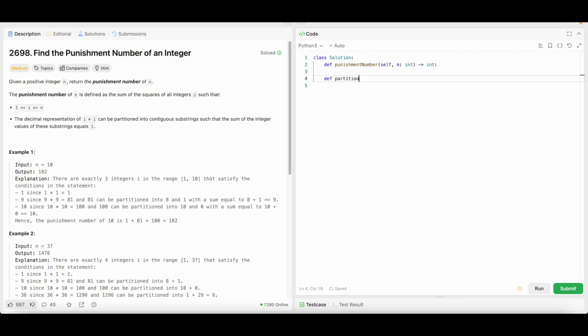So first we will set up the helper function. We'll call it partition, and the parameters will be the string num and the target. So the condition is if it's an empty string, so if not string num or if target is equal to 0, then we can return true. And whenever target is less than 0, there's no need to keep subtracting, so we can just return false.